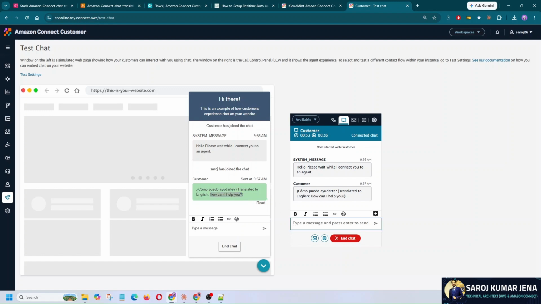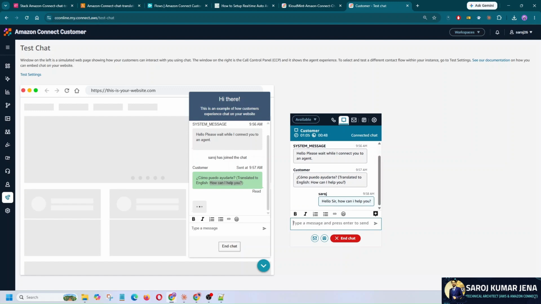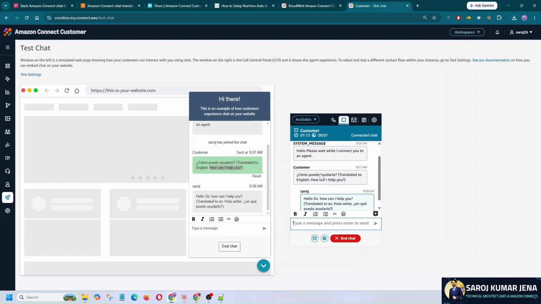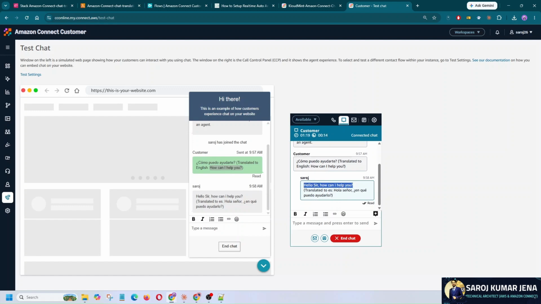Similarly, let me reply from the agent end as well. And the same behavior you can also see here. The first part is the English version and it got translated to the non-English version, and also for the customer as well.